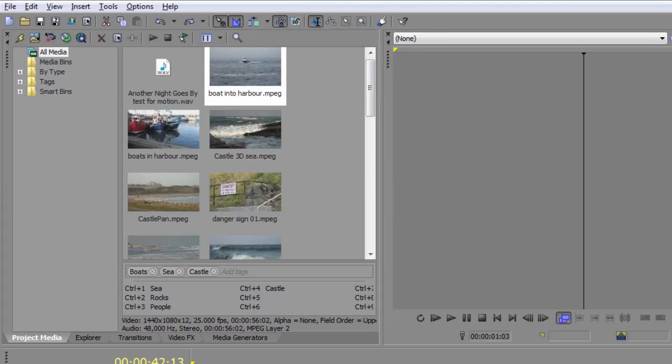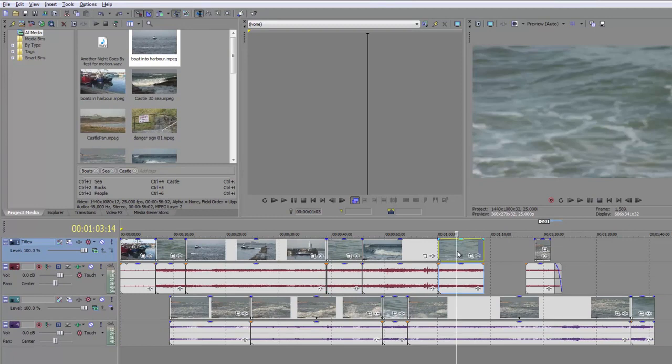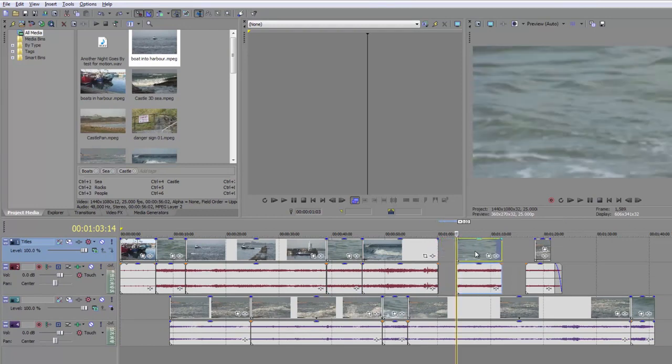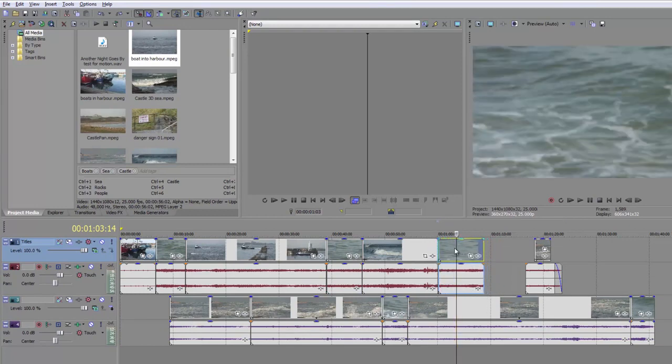But what is Auto Ripple? Auto Ripple is a button. We've got a whole bunch of little buttons here which are really interesting. This one here, by the way, is snapping. So if I was to take this clip here and pull it backwards and forwards, you can see it wants to either snap to the cursor, snap to the next clip.